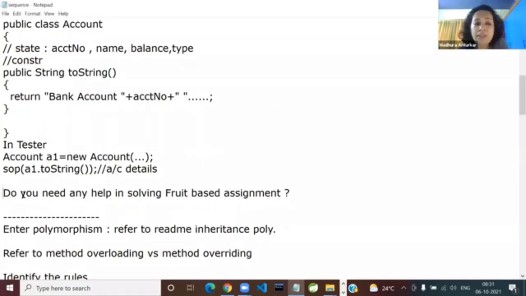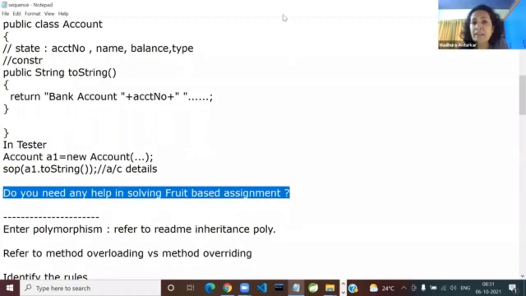Okay, so tell me honestly, does anyone need any help solving the fruit-based assignment, or have you understood it? I need a quick answer. You have understood it? Nobody requires help? Okay, so now we'll continue. And by the end of today, you will find that assignment very easy because you would have learned much more.